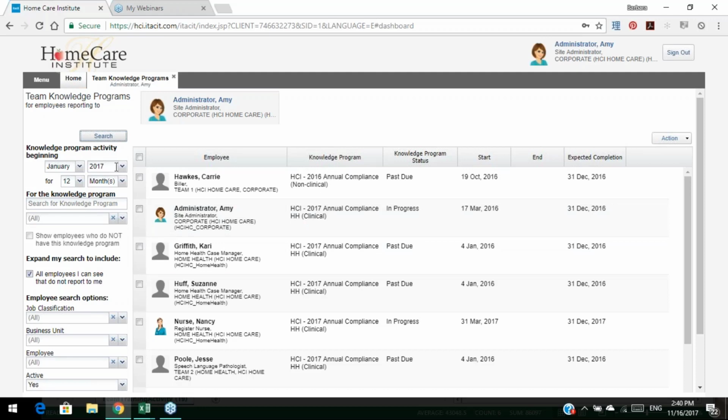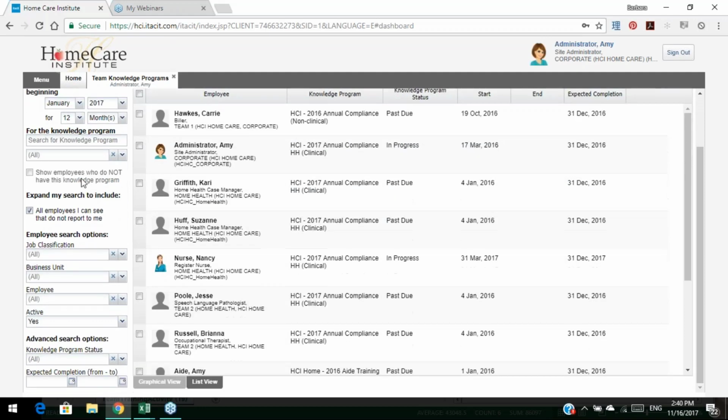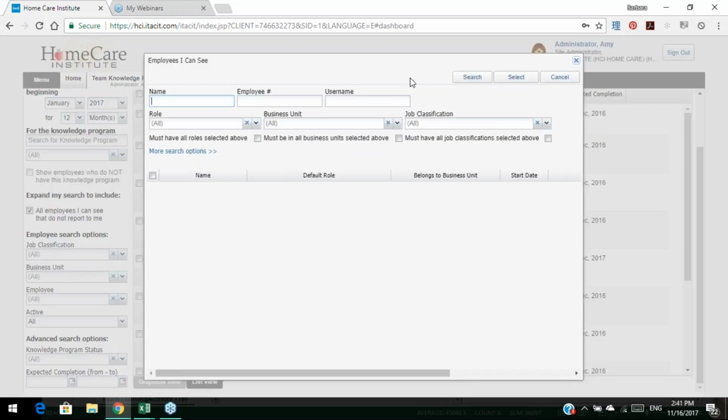We still have the search terms. You see there's still the date range. The search terms are very similar. We can search for the knowledge program. We can use the status, the due date. Expected completion is the terminology for a knowledge program due date, but it's really the same thing. And we have the same employee search options where we can search by job classification, business unit, employee, active, yes or no, or all. And when we hit employee, it's still that same employees I can see window.